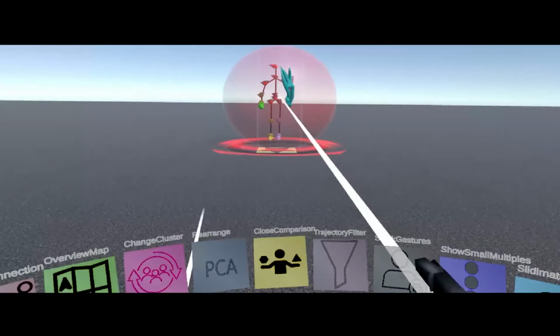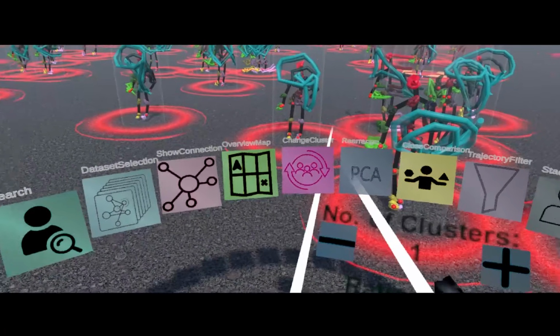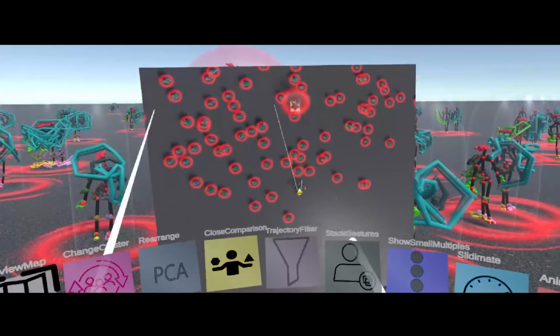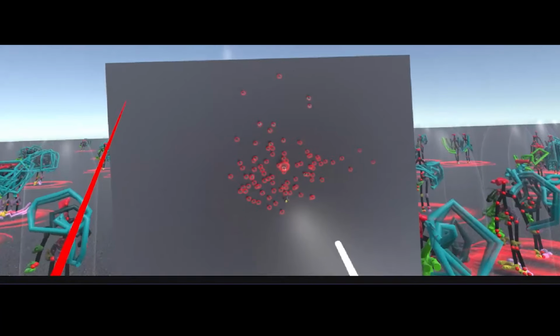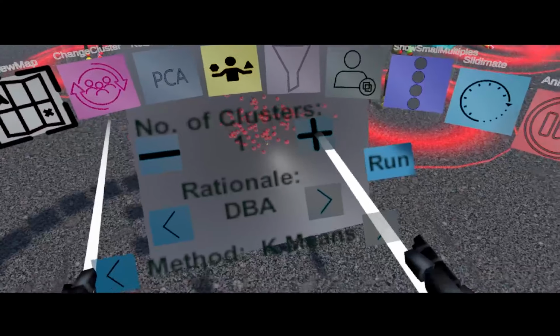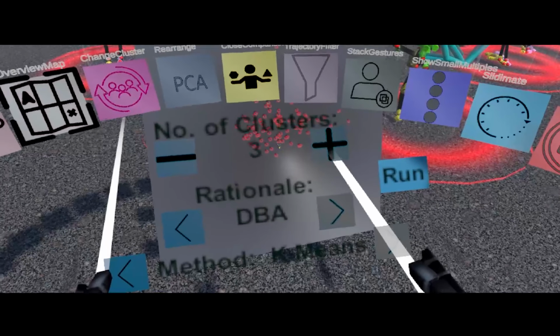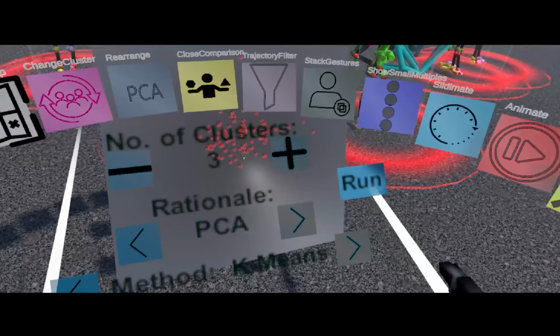In the start, GestureExplorer loads the entire dataset into one big cluster. The analyst organizes the gestures using PCA and turns on the overview map to observe their positioning. It finds that the gestures can be roughly distributed into 3 clusters. GestureExplorer supports k-means clustering with multiple rationales. In this case, it sets the k-value to be 3 and chooses PCA as the clustering rationale.